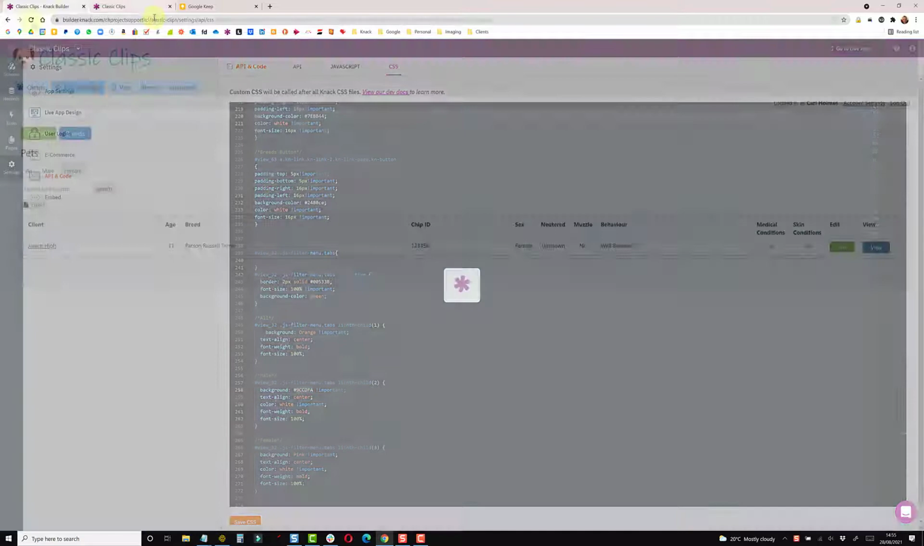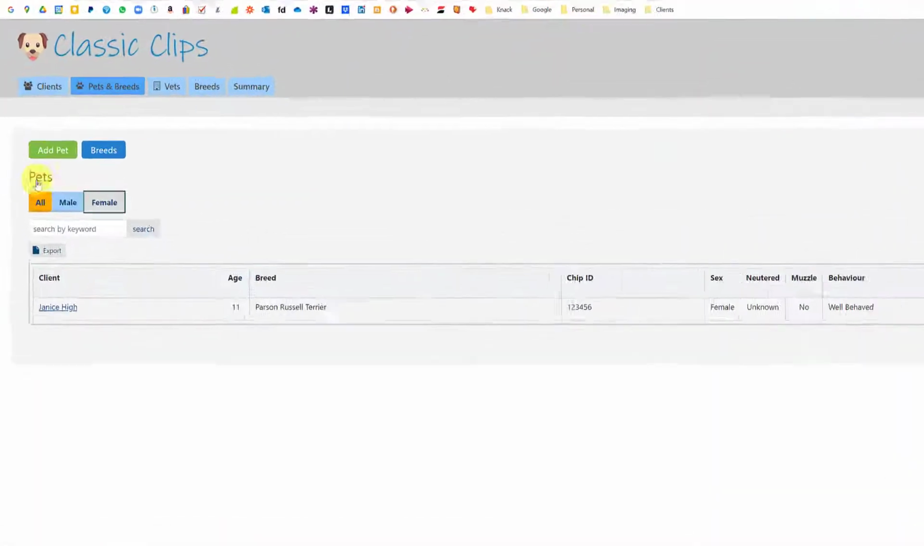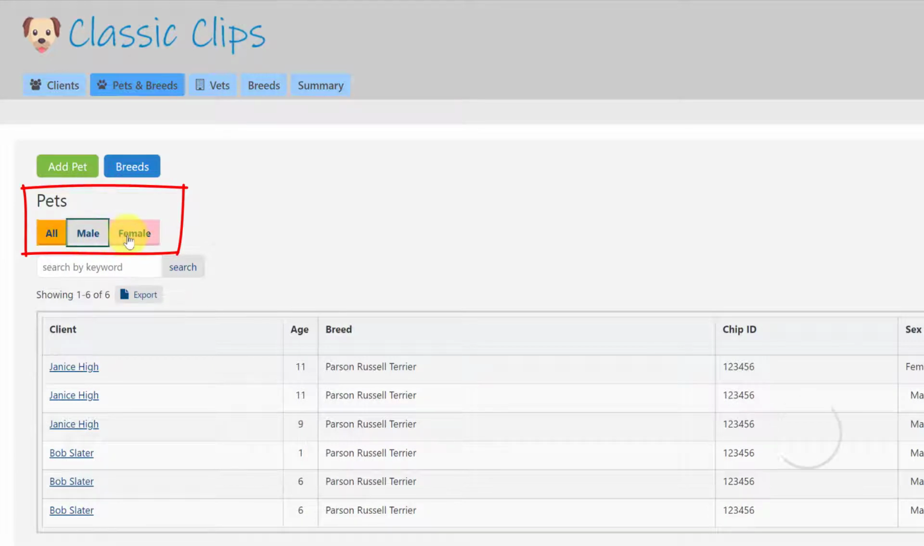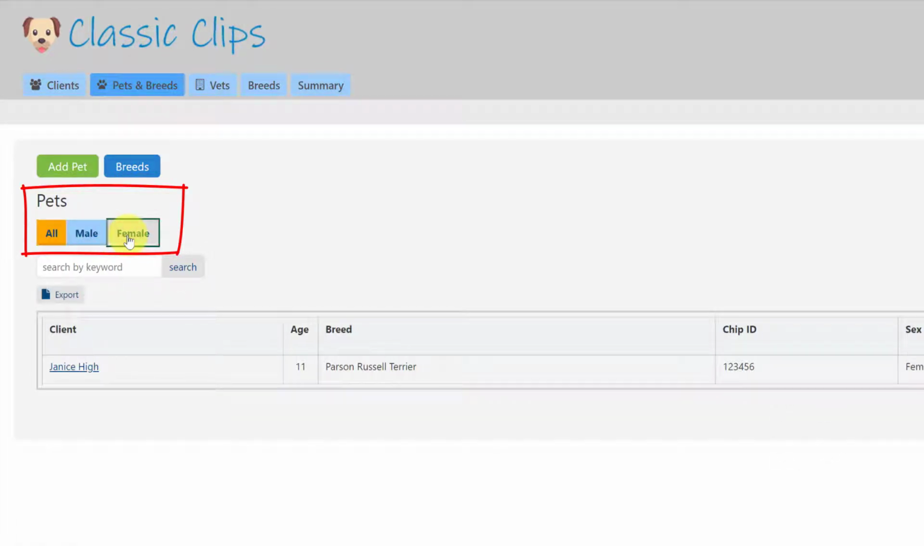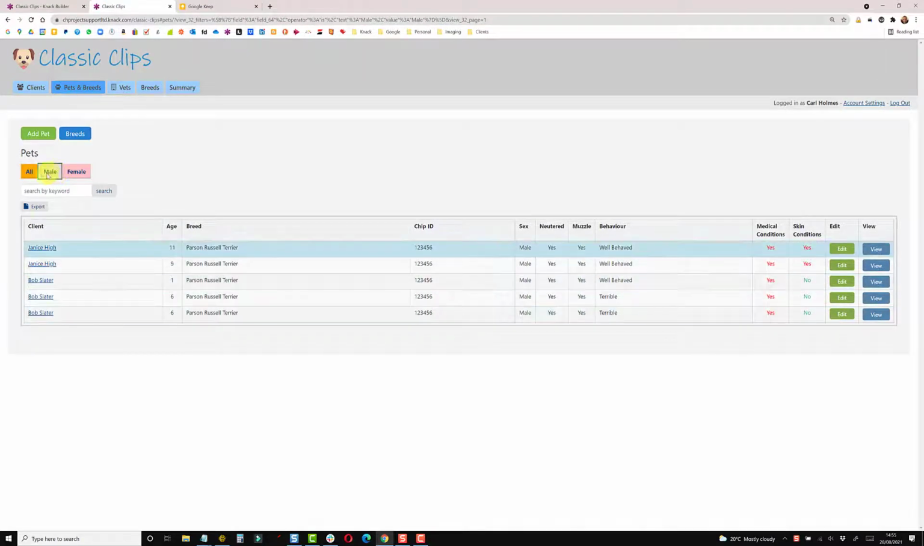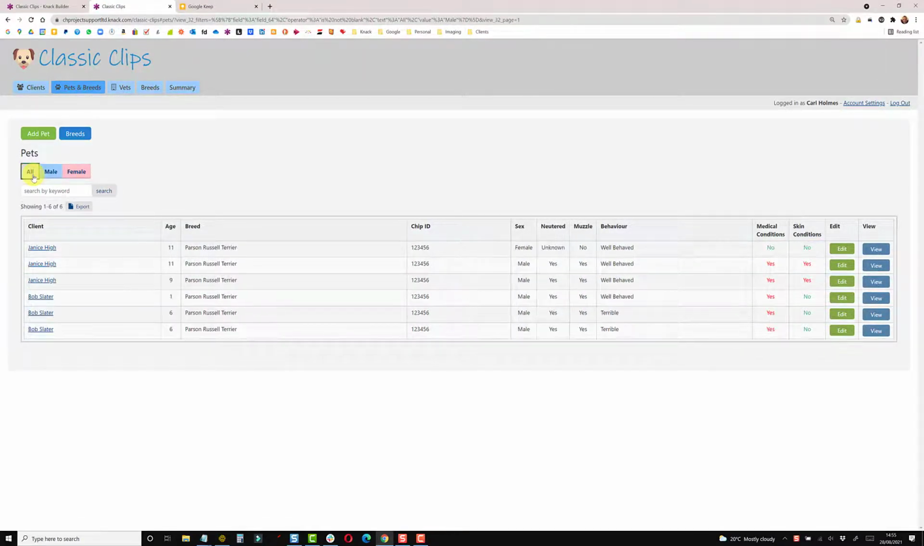So if I just save that, refresh, so after refresh I now end up with my orange all and my male blue and female pink, and they're obviously filtering the table, so when I click male I end up with all of the male entries here, and then all obviously gives me all of them.